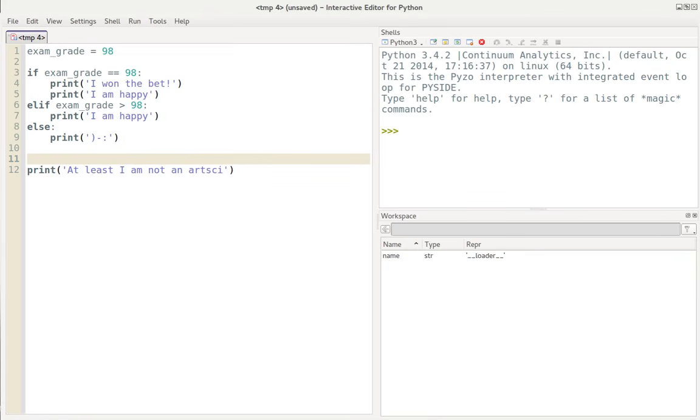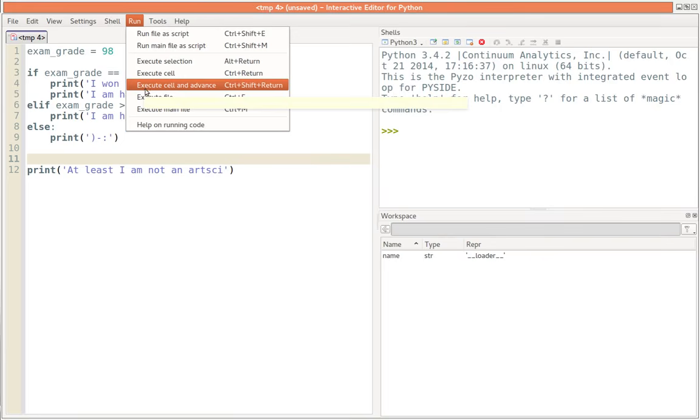In this video, I want to show you how to trace programs in the same way that we did in lecture. So first of all, here's my program. Let me run it for the first time without actually tracing it. So one way to run the program is to go run execute file like that.